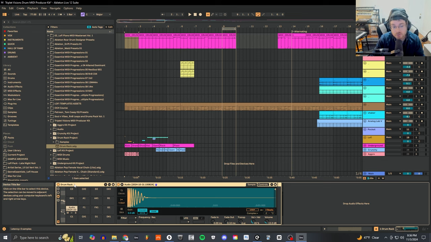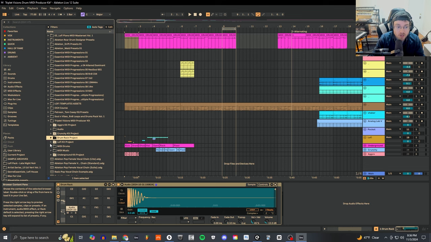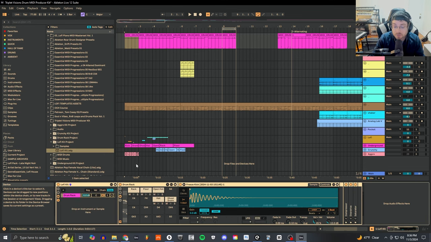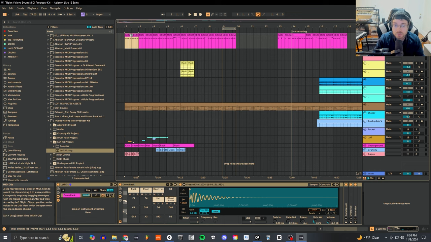But you can see this is just one of different kits that I've created, and I can easily swap this one out. So if I want to go for, let's say, the lo-fi kit, I'll grab that and just drag and drop it onto here, but I don't have to change my MIDI at all. So I can just audition different sounds and experiment with different things.